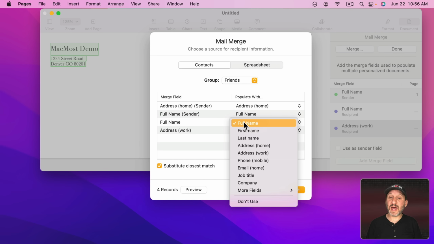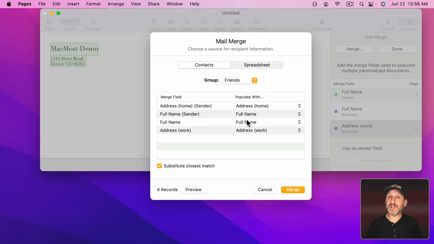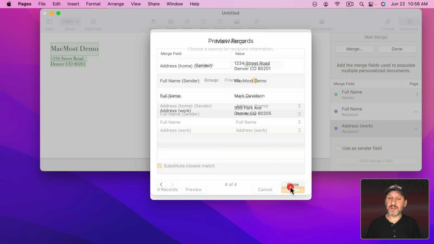And then for these I can map them to any field in the Contacts app I want. But in this case it guesses right the first time. And I could preview here and it could show me for each card what it's going to use. So here's the sender name and address and then I could see the first name and address and I could flip through each one and I could check to make sure they all look good.